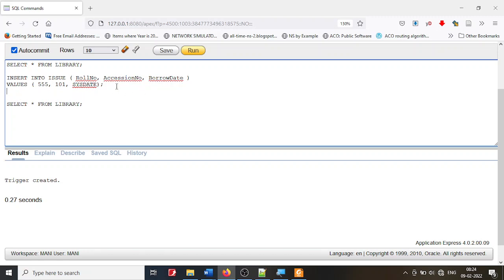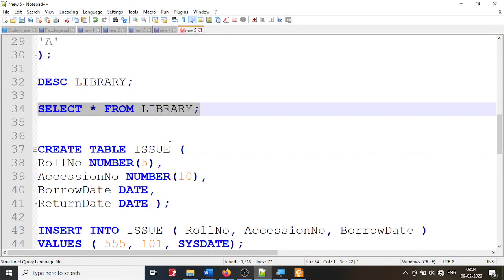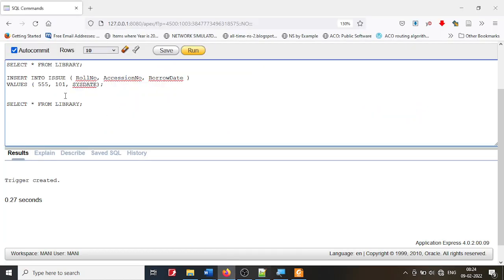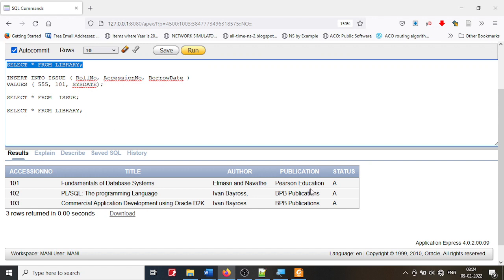Also, I would like to see what is there in the issue. So I have select star from issue. Let me see that also. What will be there in the issue, what will be there in the library, and what is there in the issue. So let's first start with the library, run it. Library has everything set to A. I am trying to insert accession number 101, that is it.